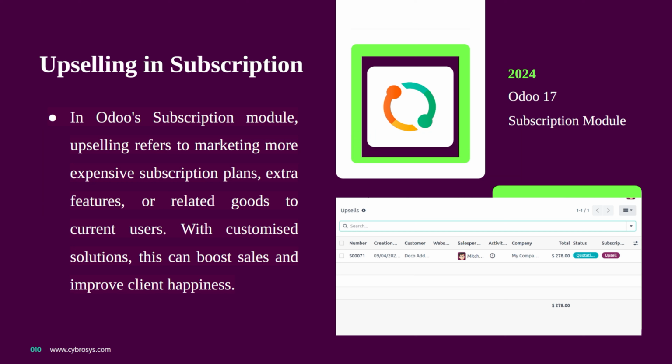Next is the upselling of subscription, and in the Odoo subscription module, upsell refers to marketing a more expensive subscription plan, extra features or related goods to current users. With a customized solution, this can boost sales and improve client happiness. Thus, the business gets improved more and more.